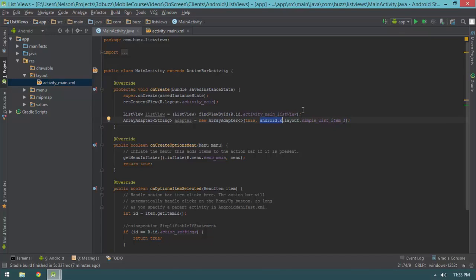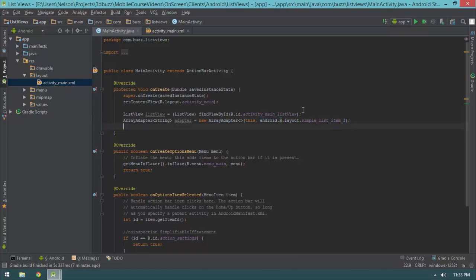So notice how I have to fully qualify the path to that R class. I have to specify that it's underneath the Android package, because the R that comes from our particular project would otherwise conflict. That's really important. If you're wondering why R.layout.simple_list_item doesn't work and you don't get any errors, it's because you didn't fully qualify it at the Android namespace or package.